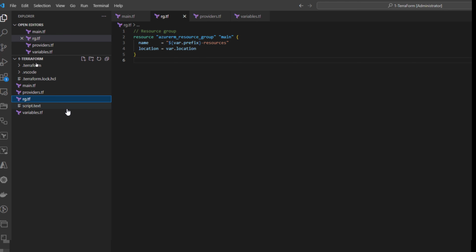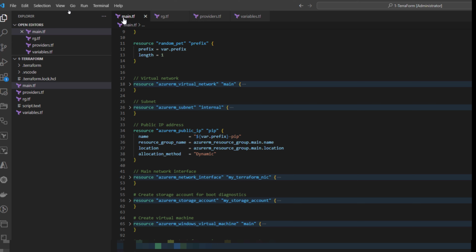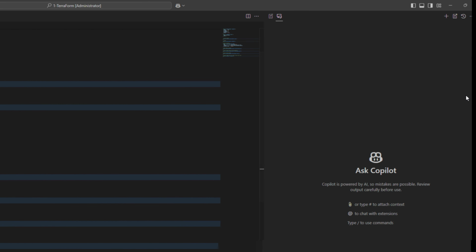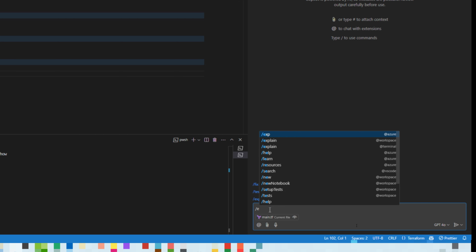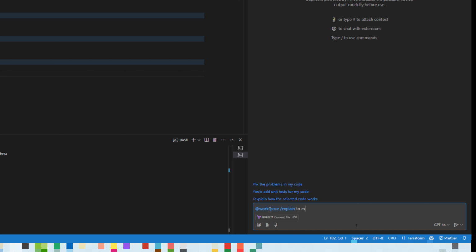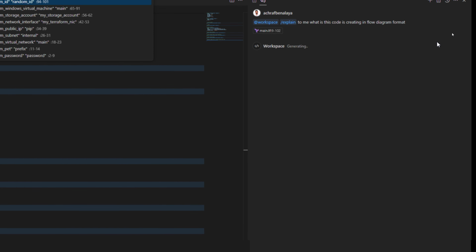As you can see here, I already have some part of my code. I have the main.tf file right here, and I have the provider and the variables. So we can ask, for example, our GitHub Copilot inside our workspace here, explain to me what this code is doing. What will it create for me? So here I will ask Copilot to create a flow diagram of what will be created step by step in this Terraform code.